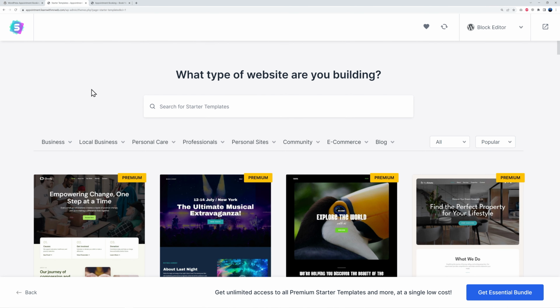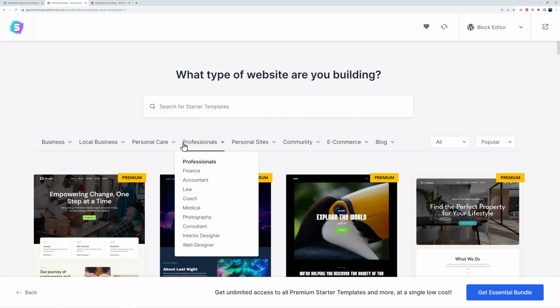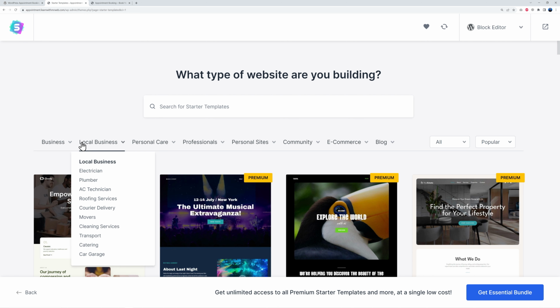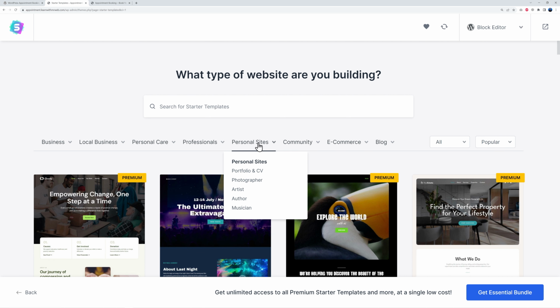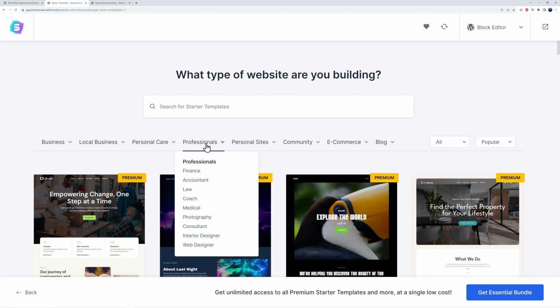Okay, so right here, as you can see, you can select any of those ready-made templates. You have all the different categories here, so feel free to select the one that applies to your type of business. As you can see, we have photographers, artists, author, musician. You also have all the professionals here, like accountants, maybe law, finance, medical.